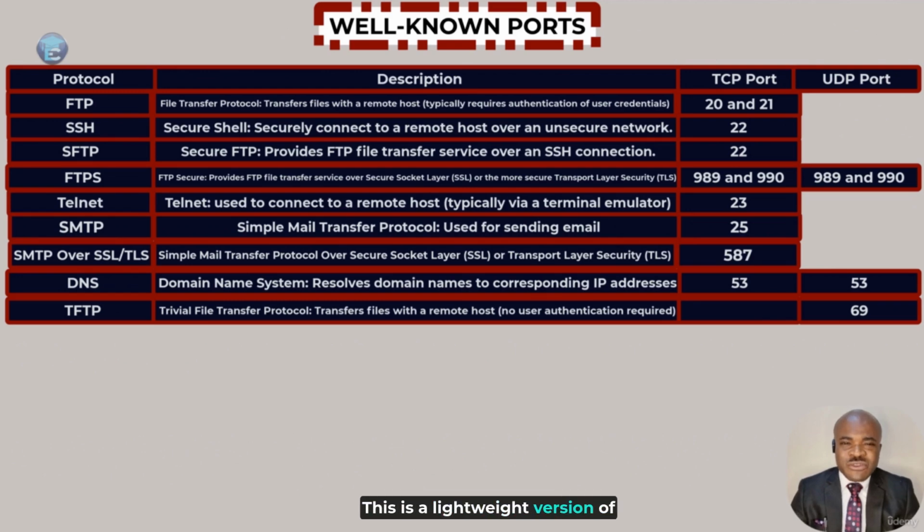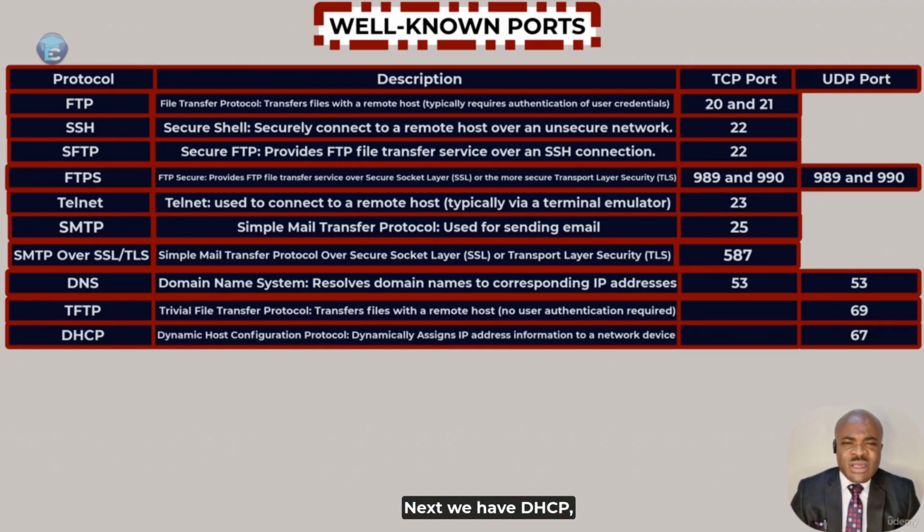This is a lightweight version of FTP that doesn't require any user credentials at all. So in other words, there's no authentication. You can download or upload using TFTP over UDP port 69. Next, we have DHCP, another very common protocol.